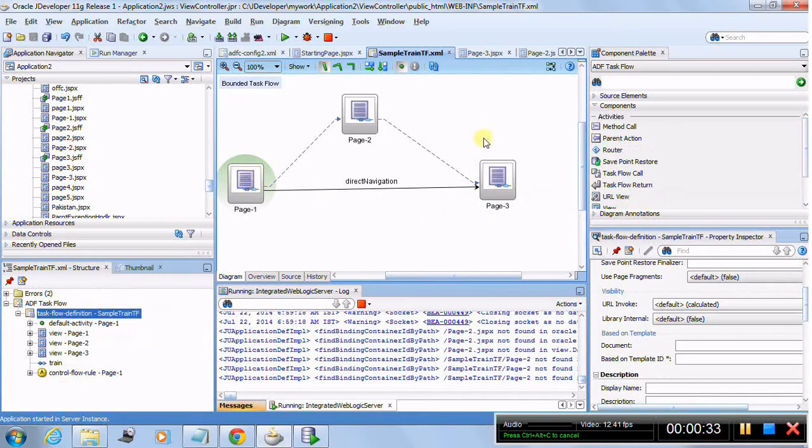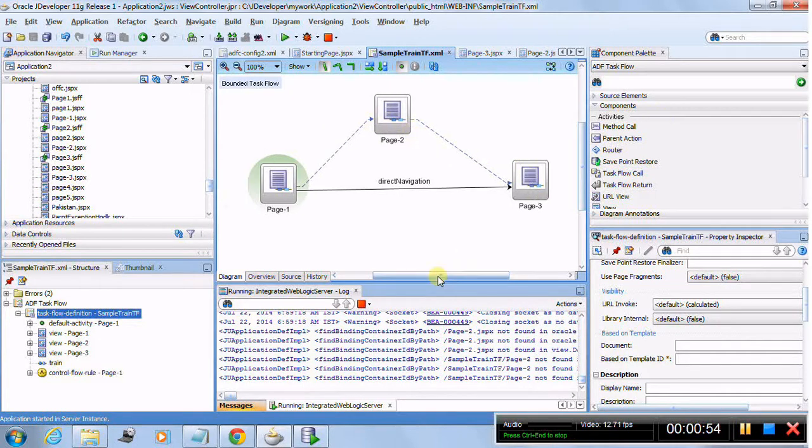I have just dragged. First of all, I would like to tell you how to create it as a train. While I was creating the bounded task flow, I checked that checkbox which says create as a train. Okay, so if you do that, whatever activities you drag from the component panel to here will follow a train pattern. Okay, so that's how it was done.